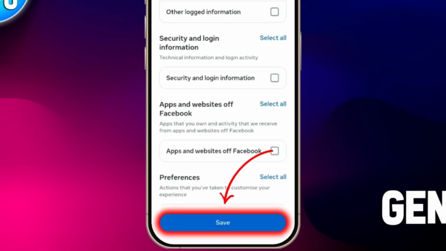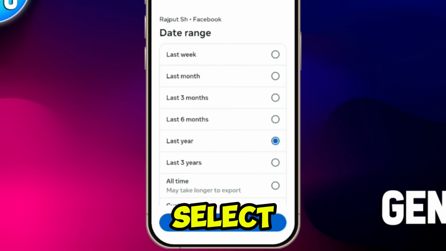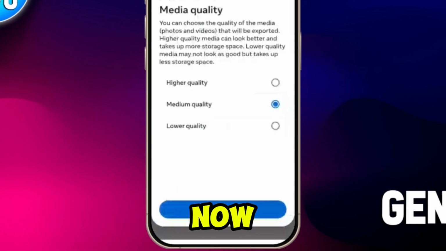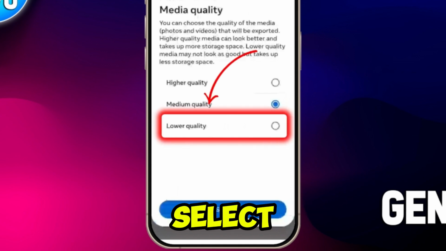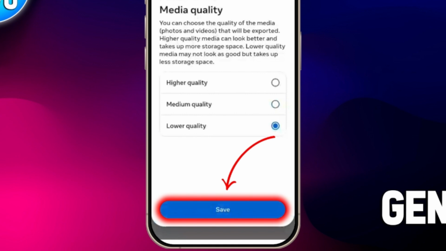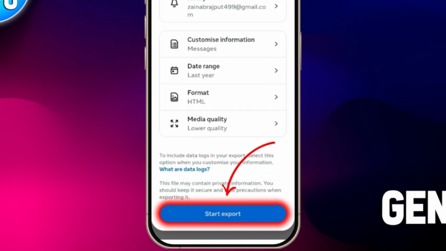Then click on Save. Now click on Date Range and select your date range. Then click on Save. After this, click on Media Quality. Now, as you are downloading messages, select lower quality. By selecting this, your data will be downloaded soon. Then click on Save. Now scroll down and click on Start Export.